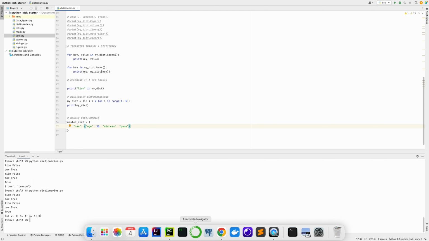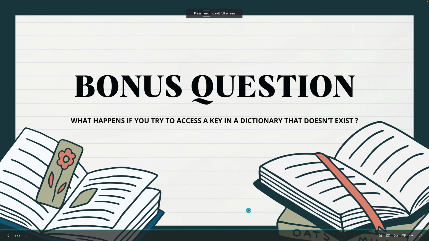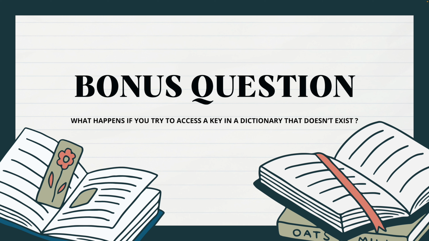Now going back to our bonus question, which is simply: what happens if you try to access a key in a dictionary that doesn't exist? If you recall, in one of the errors, it does say what happens if the key doesn't exist, and I think I basically revealed the answer to this question. But please do comment what will happen if you try to access a key in a dictionary that doesn't exist, and what is an alternative to avoid that. We actually went through that as well, but if you want to go through it and comment on this, please feel free to do so.